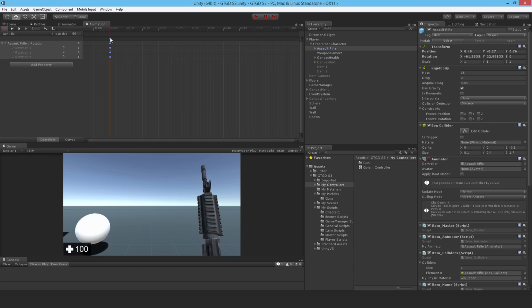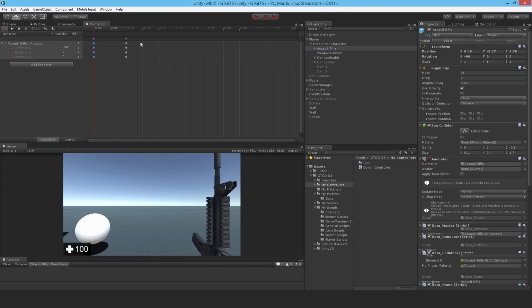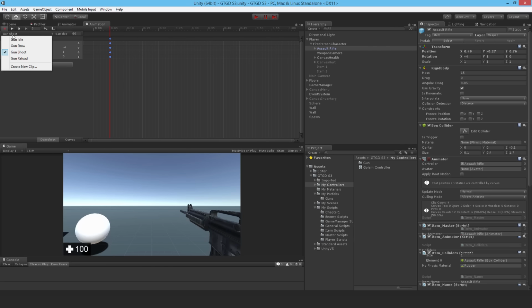Let me just double check that they are all looking okay. Always important to do that, and make sure that's okay. Gun draw is fine. Gun shoot looks okay as well. Gun reload.